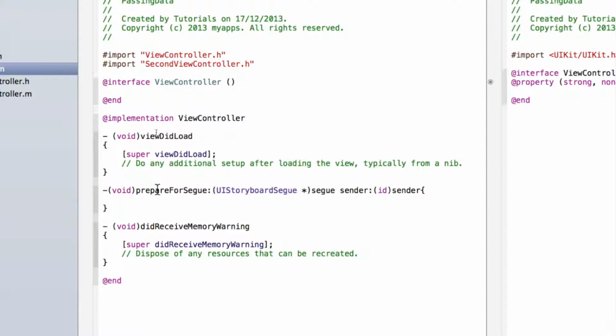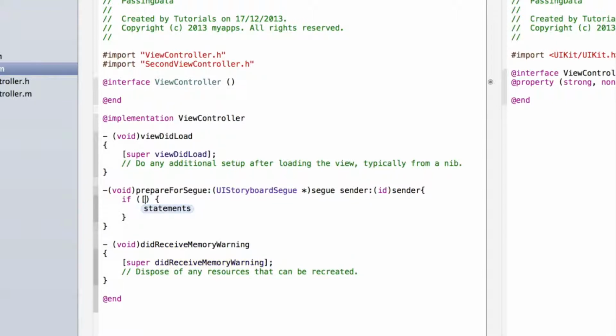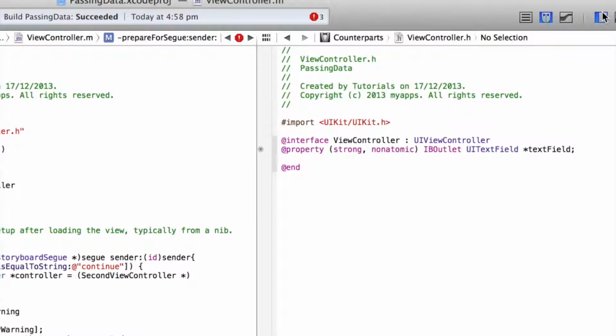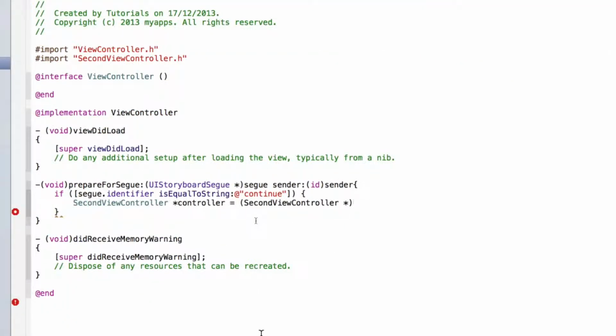So when we're about to do a segue, so when the user clicks that button, there's going to be a segue. So as the user clicks that button, all the code that we put inside this method here is going to run. So let's first go if, square bracket, segue.identifier is equal to the string @"continue", and I'll run through all this code in a moment. Then what we need to do is type SecondViewController, and we'll just go star controller equals, and then we type in normal brackets, SecondViewController asterisk, and I'm just going to close my assistant editor quickly, and then segue.destinationViewController, and then add a semicolon.